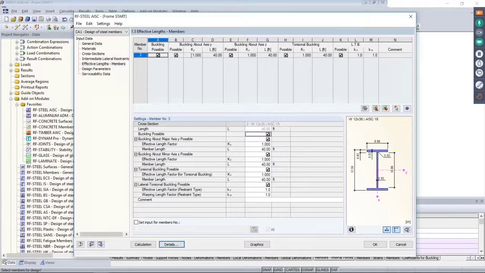Because I am designing per Chapter C, direct analysis method, the code tells us that we can leave our effective length factors equal to 1.0. Now, in turn, if I'm designing per the effective length method in Appendix 7, I would want to change these to 0.8, 1.0, 1.2, however I see fit for my particular connections of my member ends.